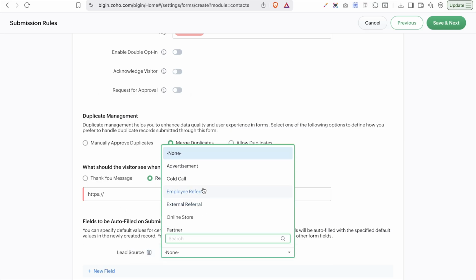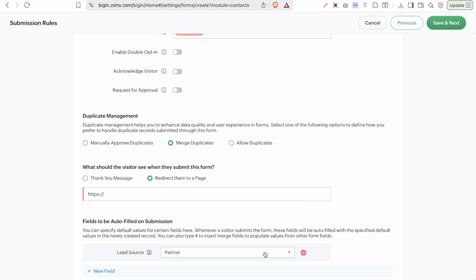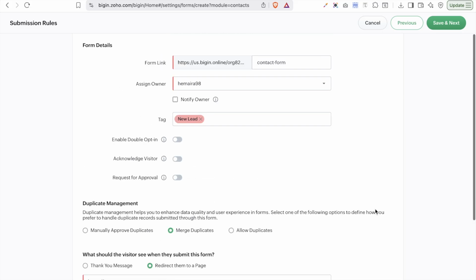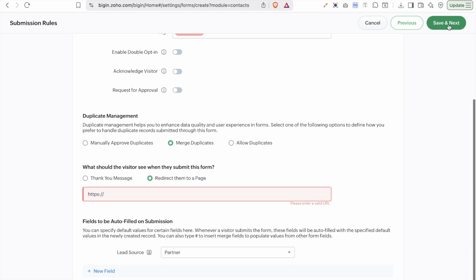So I can say my lead source is any of these options. I can say if I have an option called maybe form field or whatever it is, I can add in that option. So let's just imagine that this partner is form. And we can also add in a new field which is going to be filled automatically when people fill out the form. And when you are done, you are going to click on save and next.